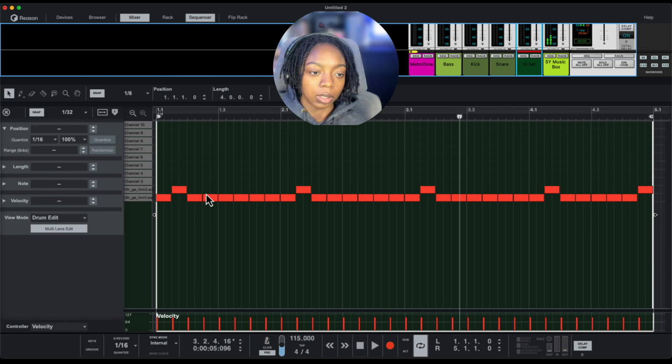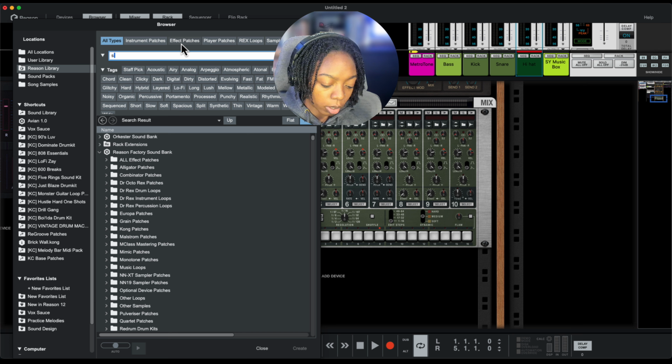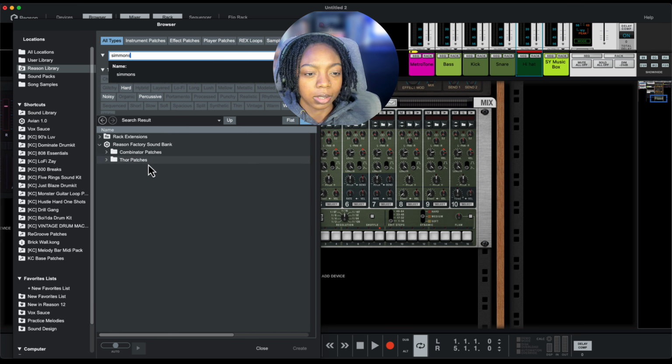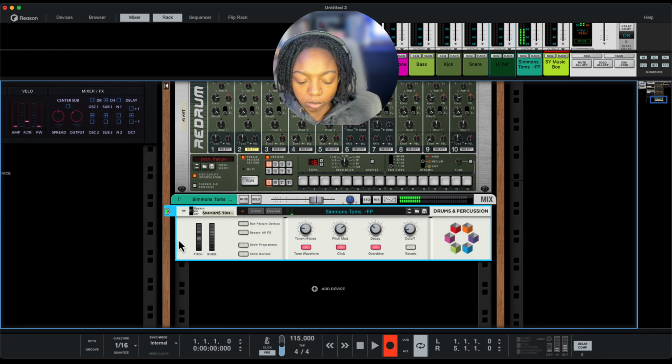You can experiment with the timing and swing of these hi-hats as well. Don't feel like you have to keep everything quantized. We can find some cool toms in here as well that fit that 80s vibe. If we type in Simmons, there's a Combinator patch here that we can use. And I'm just going to move that over to the end of my loop. Let's go to the sequencer and move that back to 4.